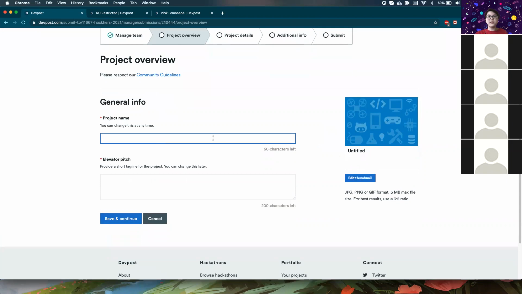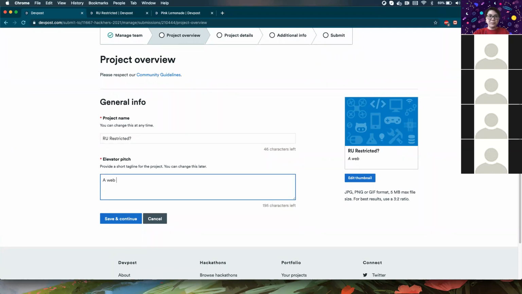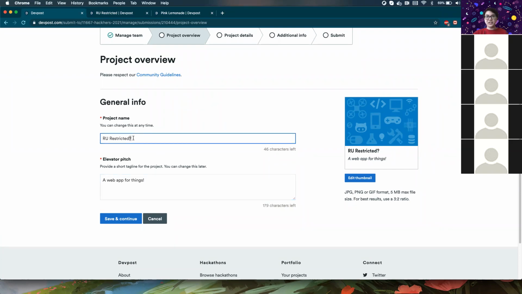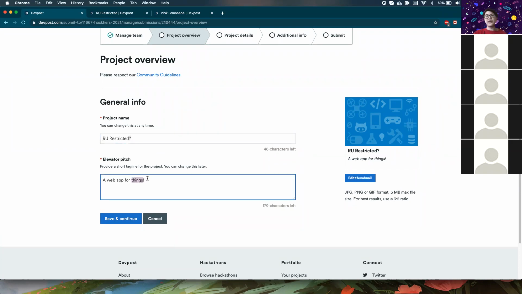So this is simple things like, I'm going to model it off of an old project of mine. So I hacked something called Are You Restricted? And it's a web app for things. This is really like short things. You don't need to put anything fancy here. This is just what will appear in the gallery to kind of hook people in.